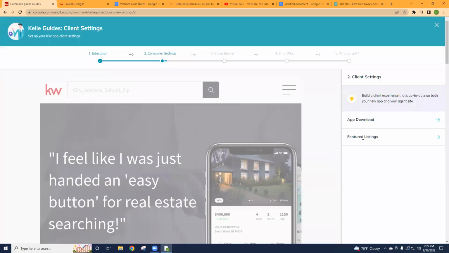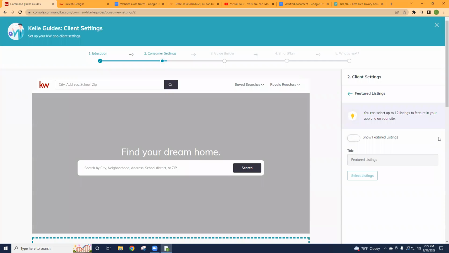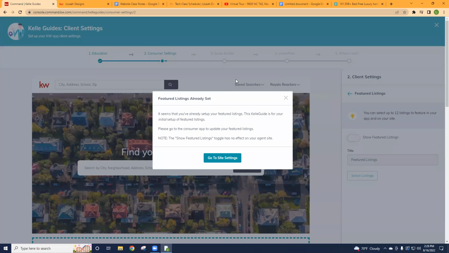Then all we're going to do is click the arrow to the far right of featured listings. And this is going to look different for me because I've already activated it. So it's letting me know that I've already activated it. But if not, you'll see this toggle here is grayed. You'll just want to toggle it on if it's not toggled already. You will have to input a title. I just put featured listings. And you will also have to select a listing. So this button here to activate that.